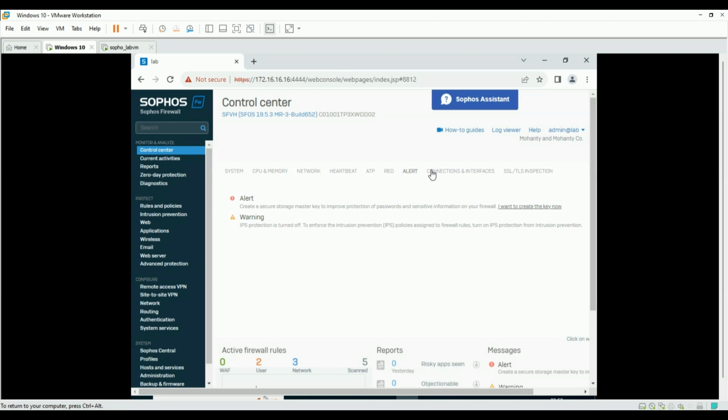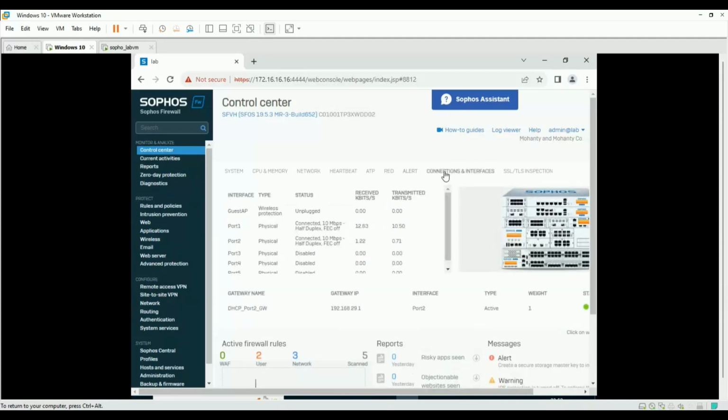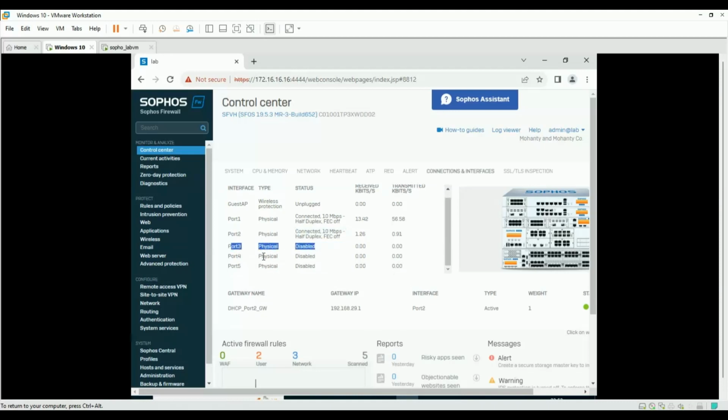Connection and Interfaces shows the number of active connections as well as the status of each and every port. In our case, it shows the guest AP interface, whose type is wireless protection, and status is unplugged. Received and transmitted columns are in kilobytes per second. Interface port 1 type is physical, status connected, received 13.26 kilobytes per second, transmitted 56.58 kilobytes per second.